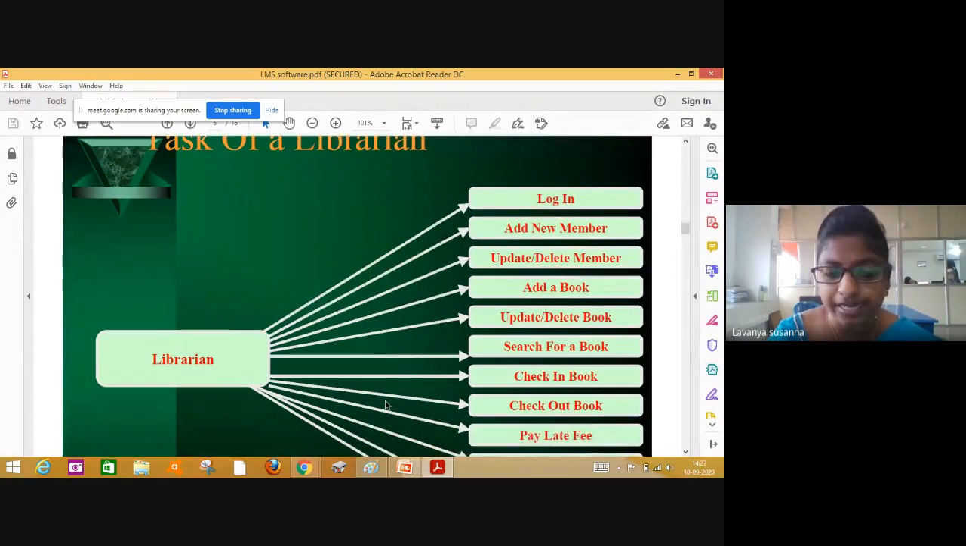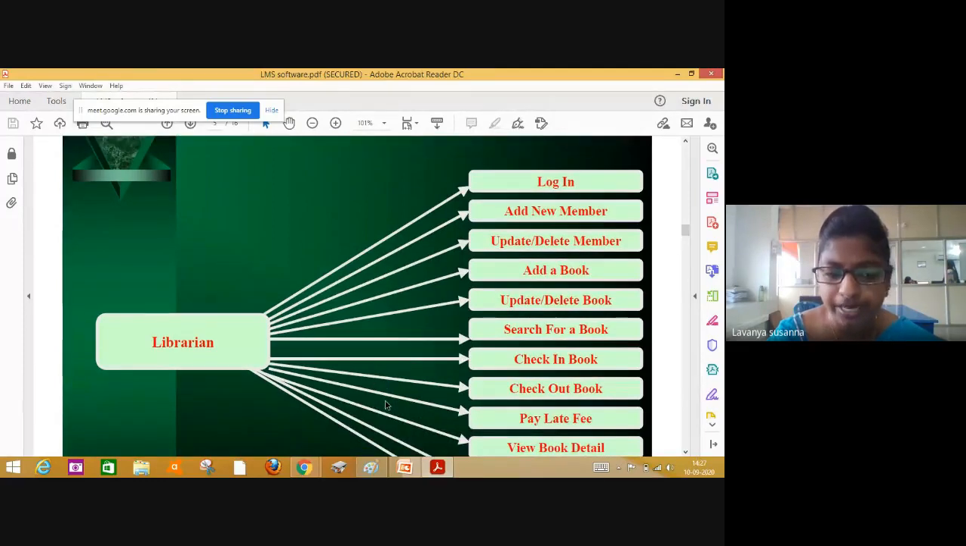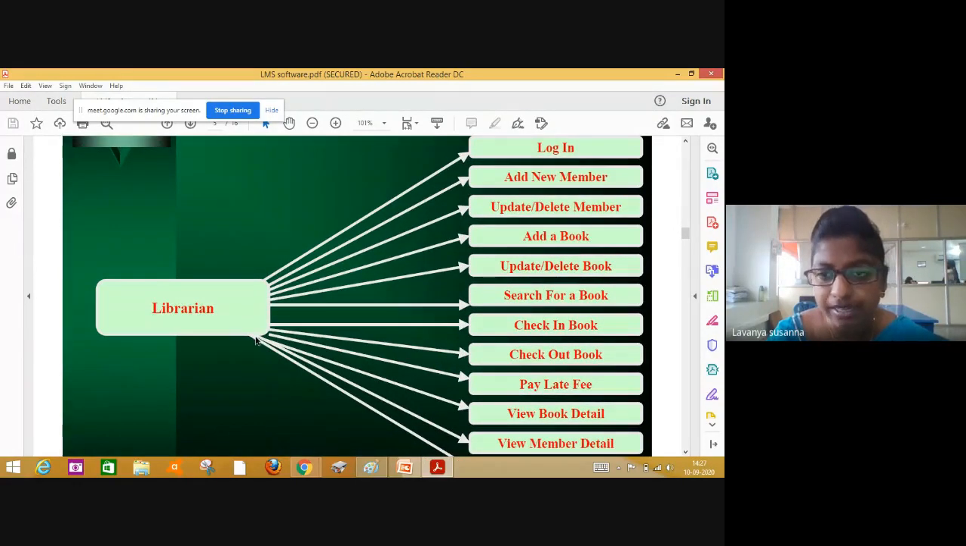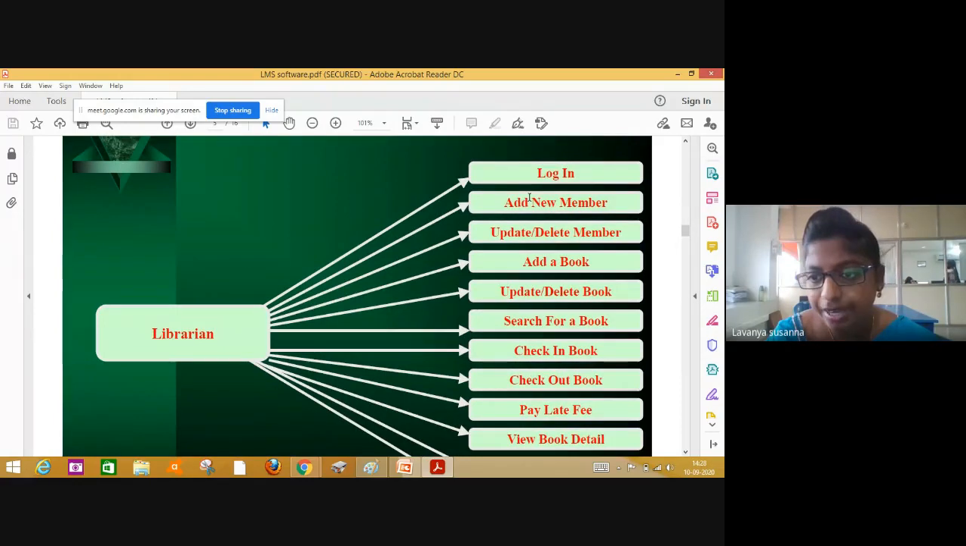First, you need to know who is participating: student, faculty, librarian. And what they are doing: returning a book, issuing a book, requesting a book. Now let us see what the librarian does. See here: login, add new member.